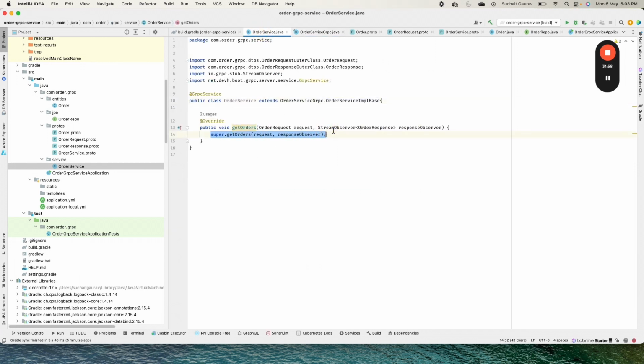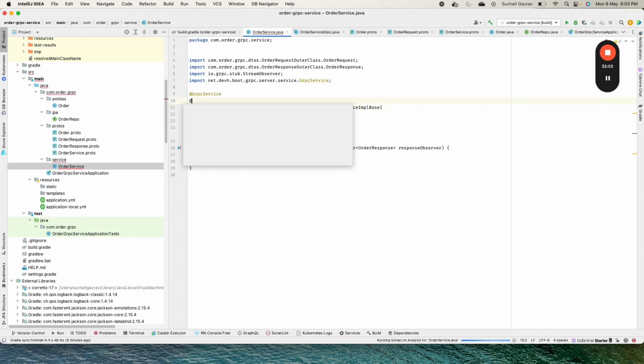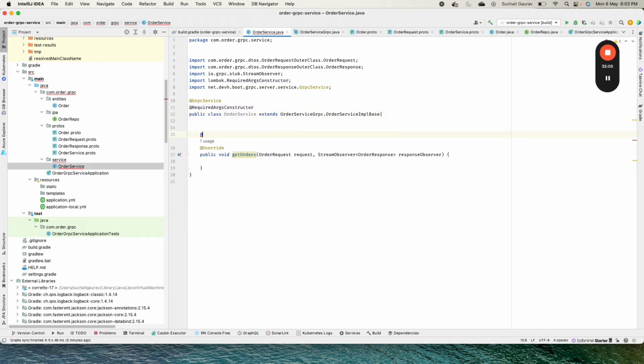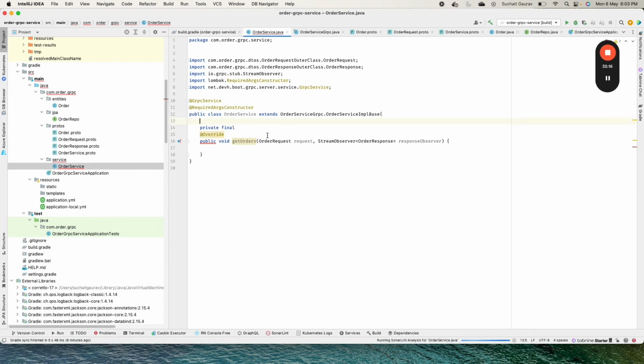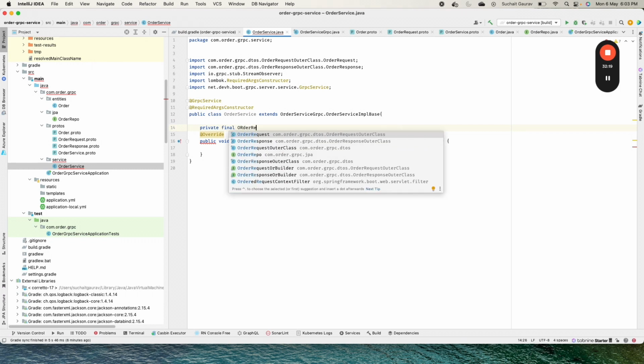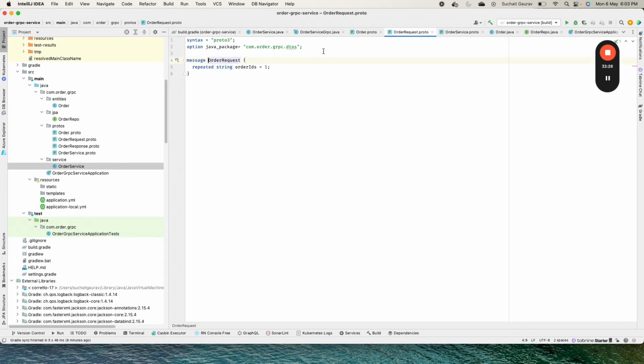So I'll remove this and then I'll go here and I'll say required args constructor. Now I will inject private final, my private final repository. What is the name of my repository? It's the order repository, right? So I'll say order repository. Alright, and it takes an order request.